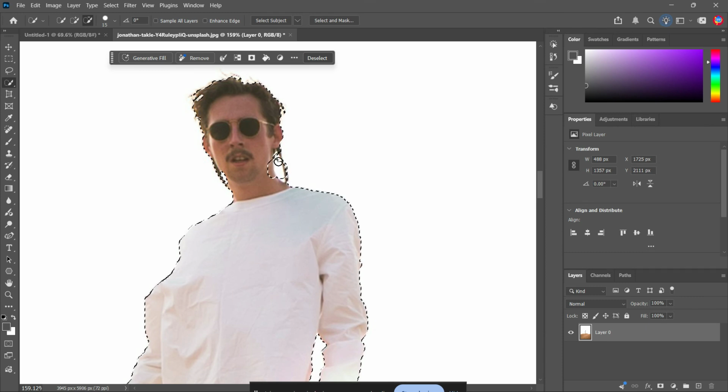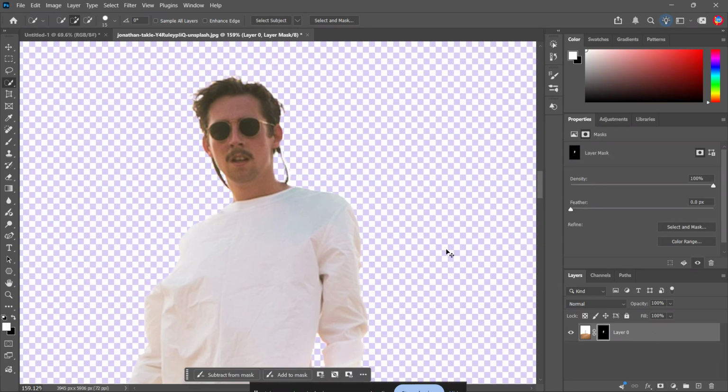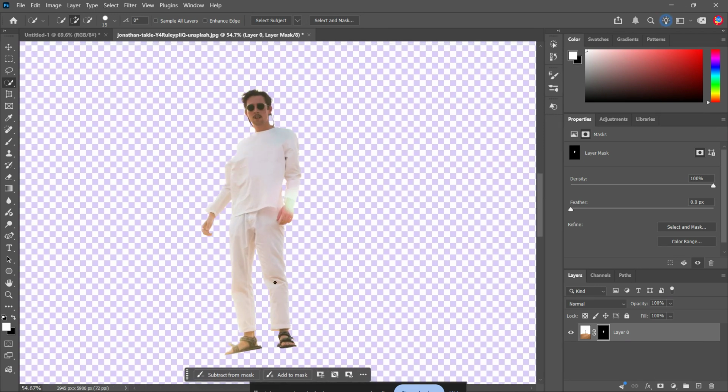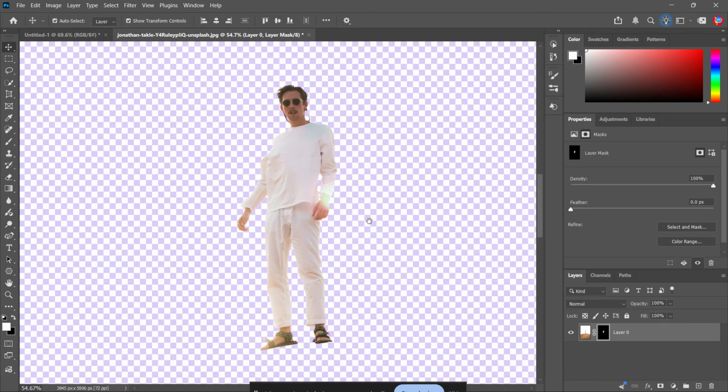Once your subject is selected, the next step is to create a layer mask. At the bottom of the Layers panel, click the Add Layer Mask icon. It looks like a rectangle with a circle in the middle. The moment you click it, Photoshop hides everything outside your selection and leaves only your subject visible. This is the non-destructive part of the workflow, which means nothing is permanently deleted. If you make a mistake later, you can always adjust the mask.